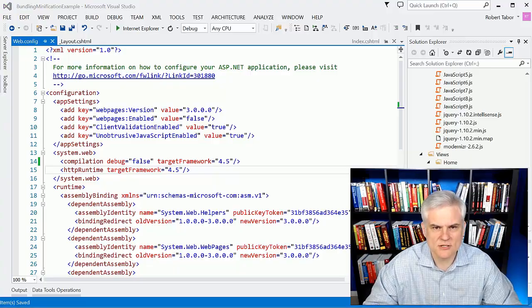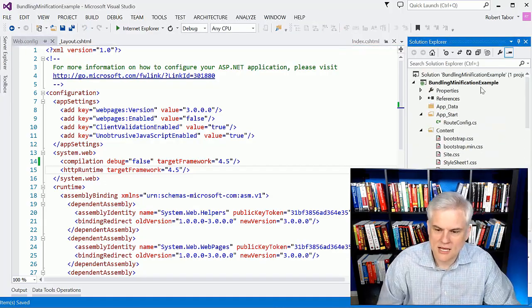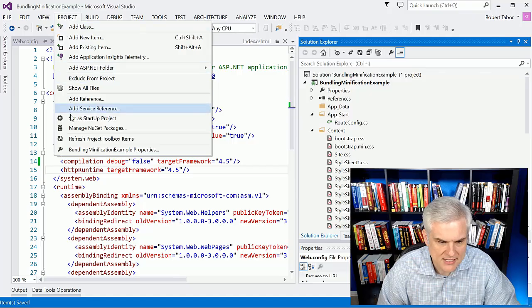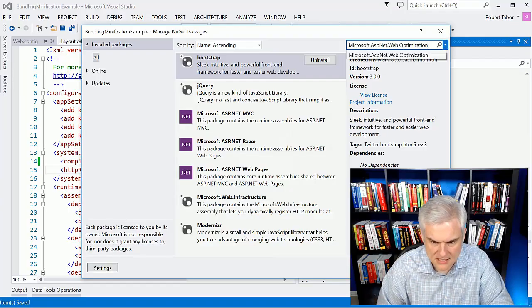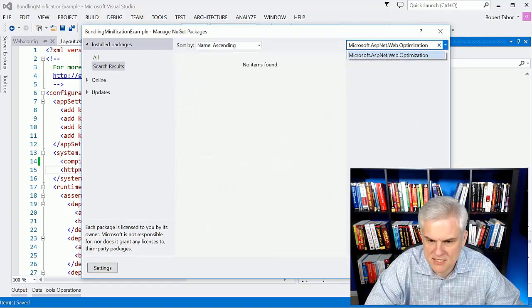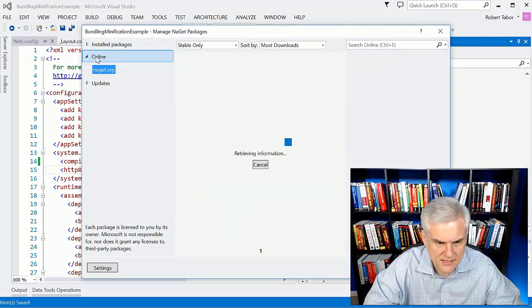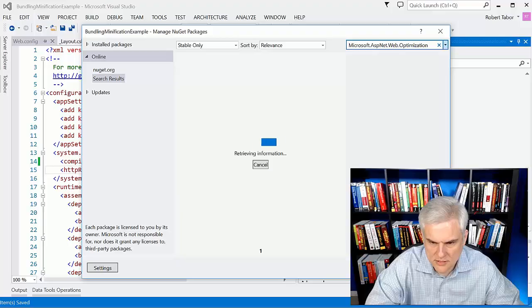Now the next thing that we're going to need to do is go and get a NuGet package. So we get the references that we need for the minification of bundling, and it's in a package called Microsoft.asp.net.web.optimization. The way you get to that is go to NuGet. So let's manage NuGet packages, and I'm just going to go ahead and paste in the entire namespace, Microsoft.ASP.NET.web.optimization and do a search. And you might need to click around a little bit, and NuGet kind of gets wonky sometimes.